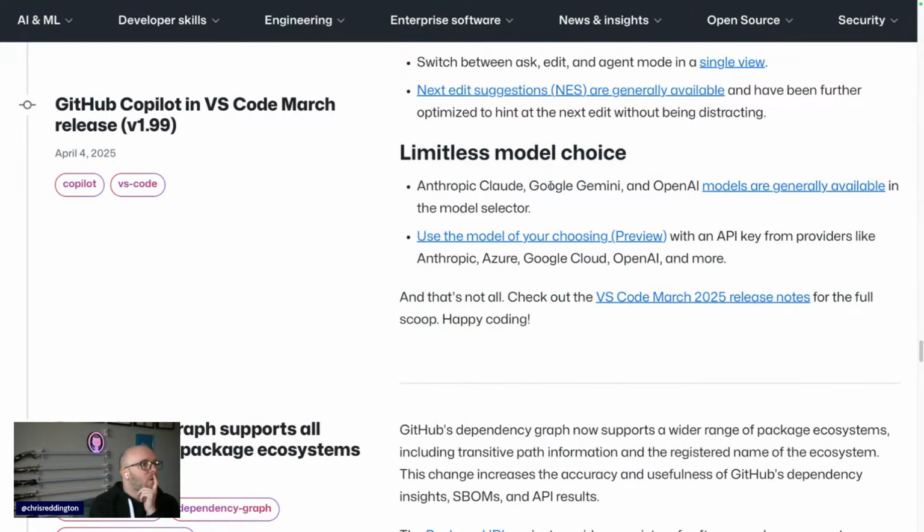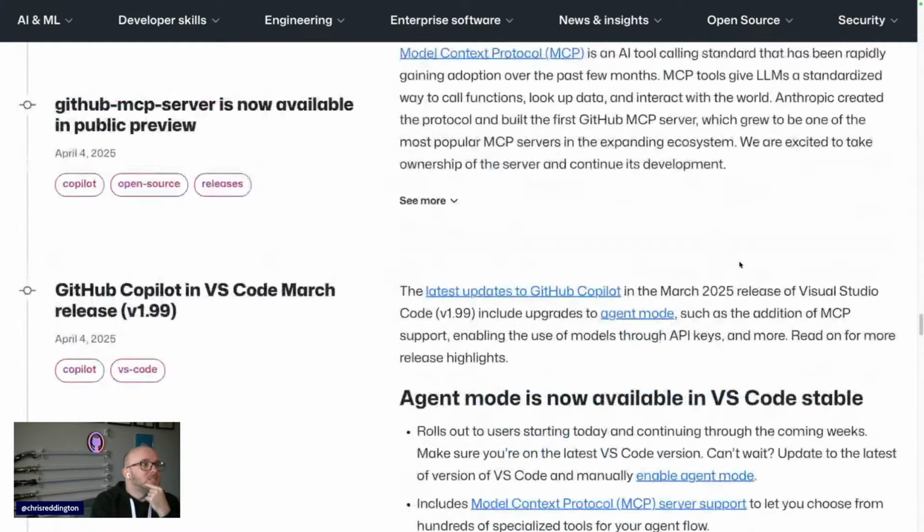And then we have made generally available in GitHub Copilot the Claude models, Google Gemini and the OpenAI models. So if you're using O3 Mini, was it O3 Mini? I can't even remember the list of models. My brain is struggling this morning. But we'll see anyway when we get to Visual Studio Code. Also, there's a preview now where you can bring your own API key for providers like Anthropic, Azure, Google Cloud, OpenAI, and more. So again, worth checking out if you've already got some other keys there.